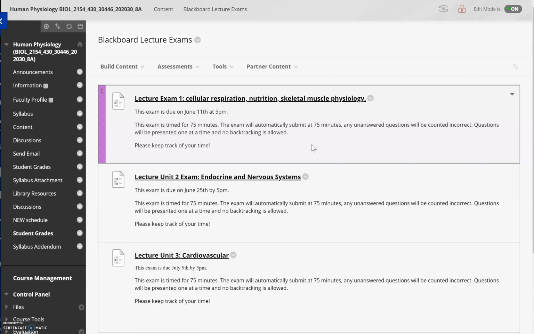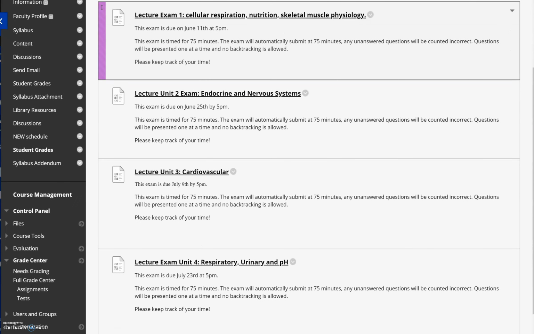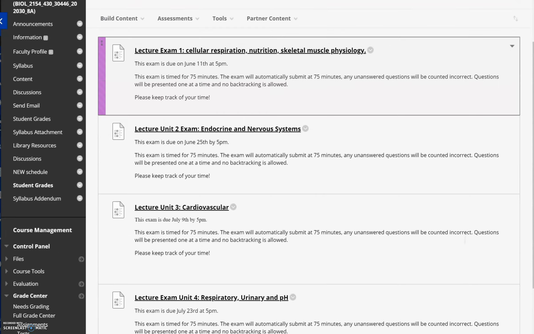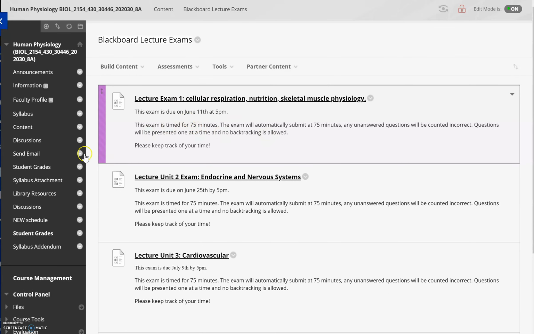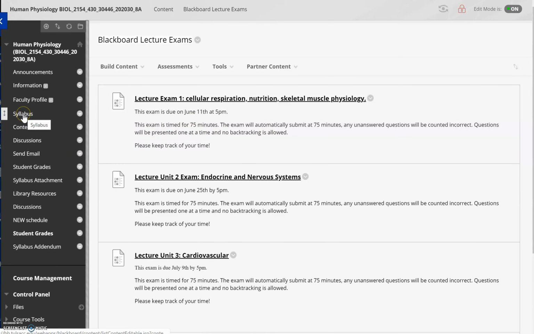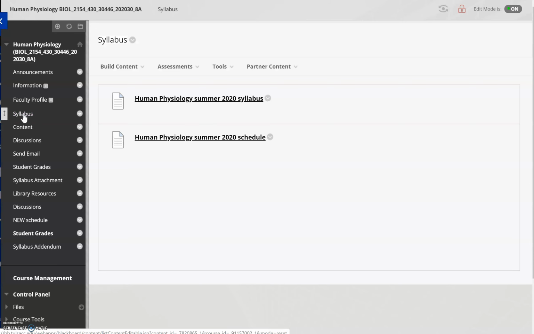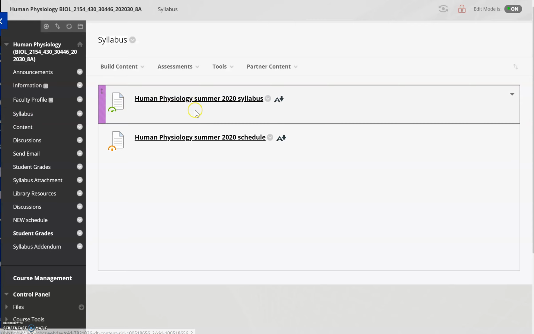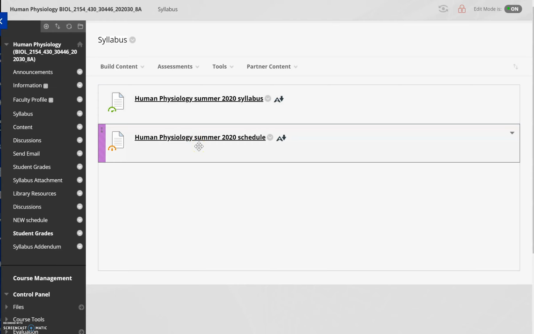Once you've completed all of your PowerPoints, you're welcome to go ahead and begin that exam whenever you'd like to, but it is due again on June 11th at 5 p.m. I've provided the dates underneath each one of them, but the dates are also in your course calendar, so keep that in mind. The course calendar can be found under the syllabus tab. Over here on the left-hand side in your course menu, if you click on syllabus, you will see your syllabus with all the policies and procedures of the class, and then there's your summer schedule.